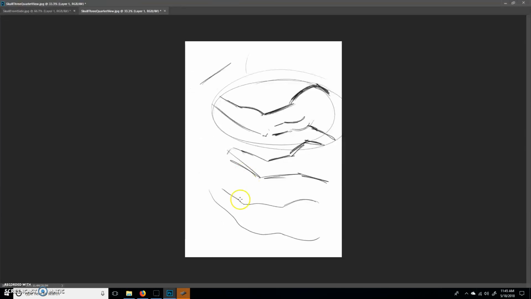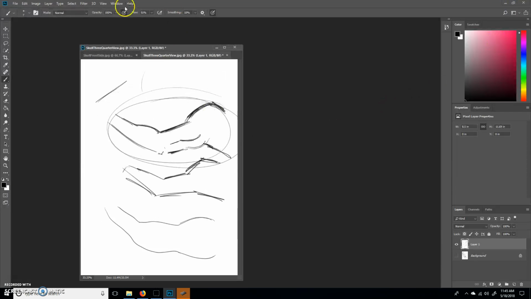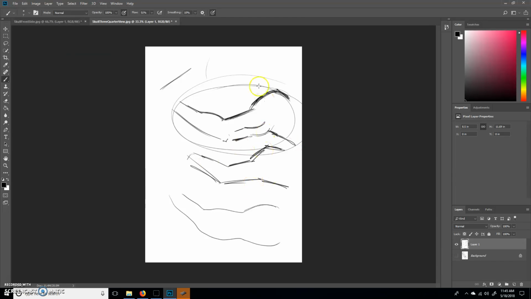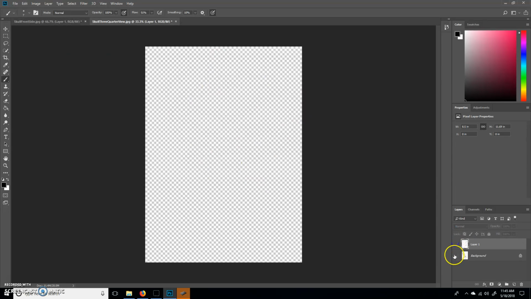Nah, that's not what I wanted either. Window, arrange, all the tabs. I wouldn't pick all of those anyway, so, boop.